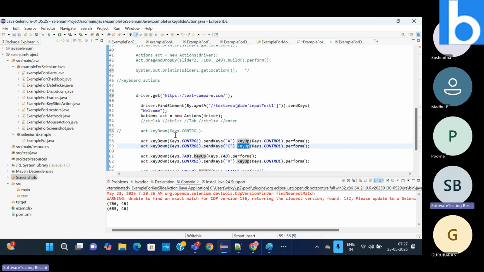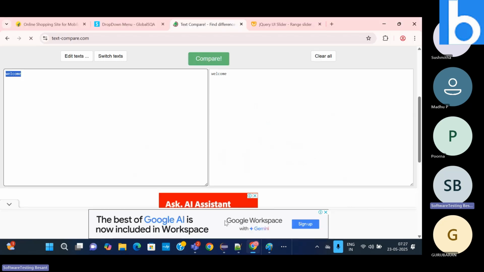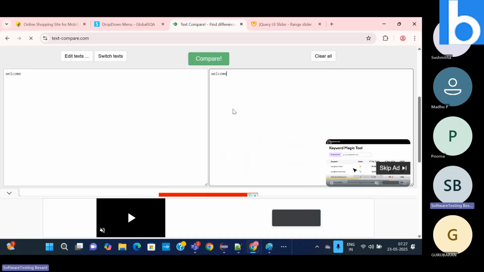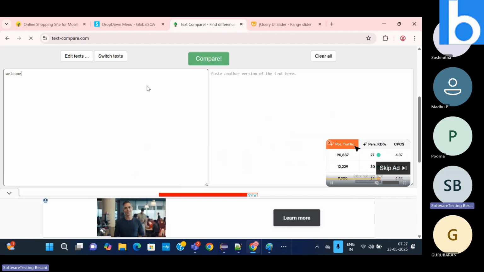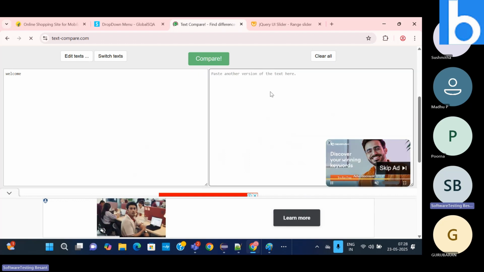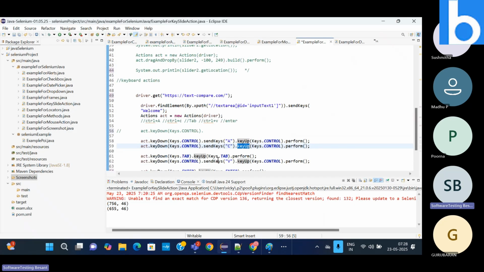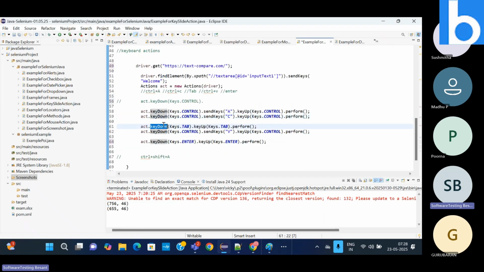We have to move the mouse pointer from this box to this box. For that, what we will do? We will use Tab. Once Tab is pressed, it will come here. We are only going to press the Tab, so keysDown, which key? Tab, and then we will release that. And then perform. Wherever you are using the Actions class, you need to use this perform method. Only if you use the perform method will it work.